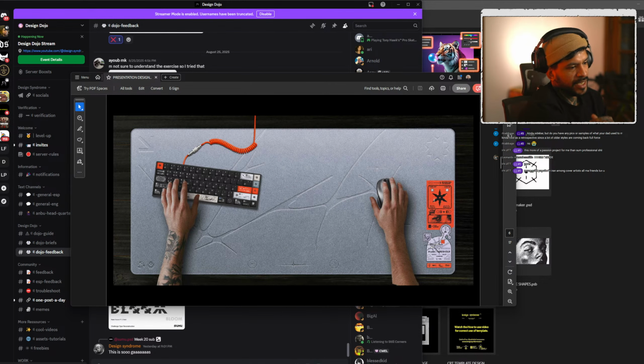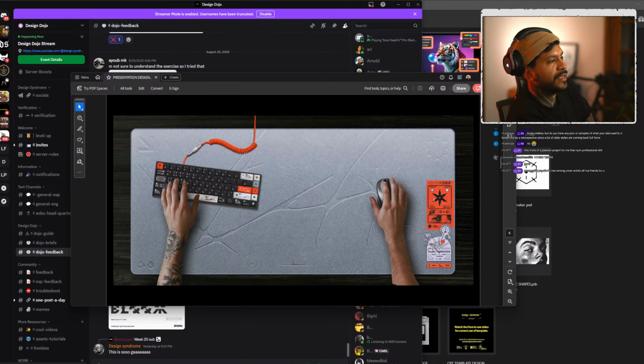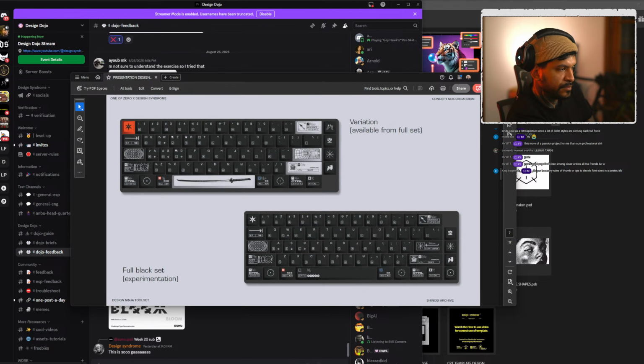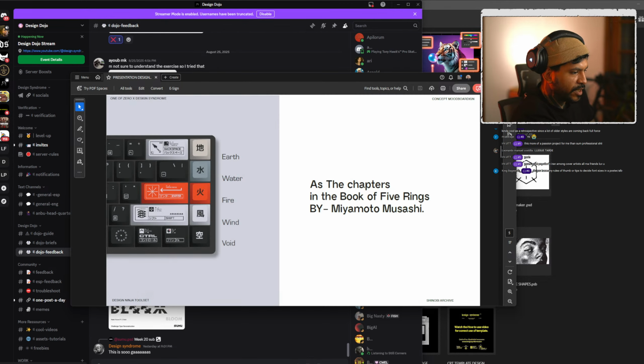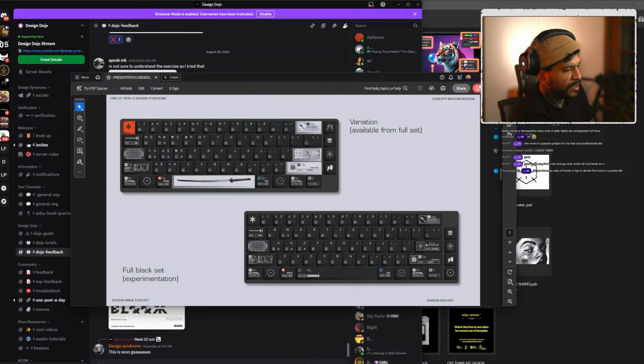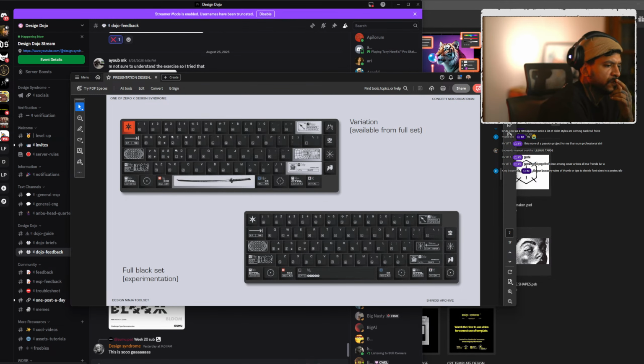Here are some images that I made to try to visualize the set better, you know. Which one do you like more, guys? It has a lot of variation, like you can switch it up. On the black one, we're not really sure if we're gonna do that one, but I think it's a nice concept to have it in full black, you know.